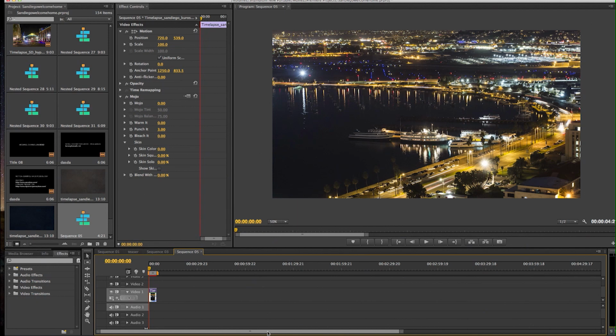This is basically just going to explain how to do pans and tilts and zooms in Adobe Premiere, basically doing it in post rather than doing it in camera.